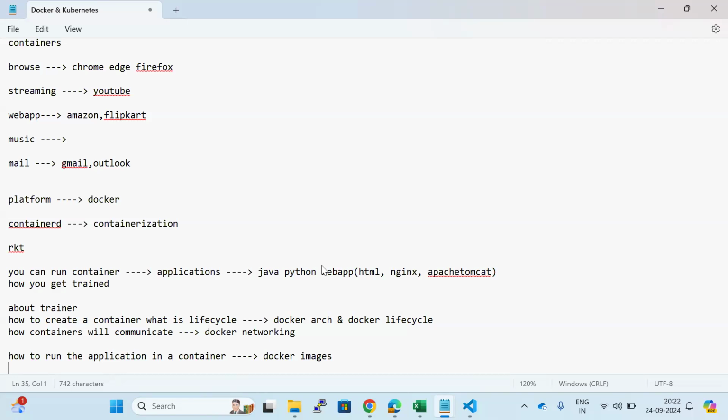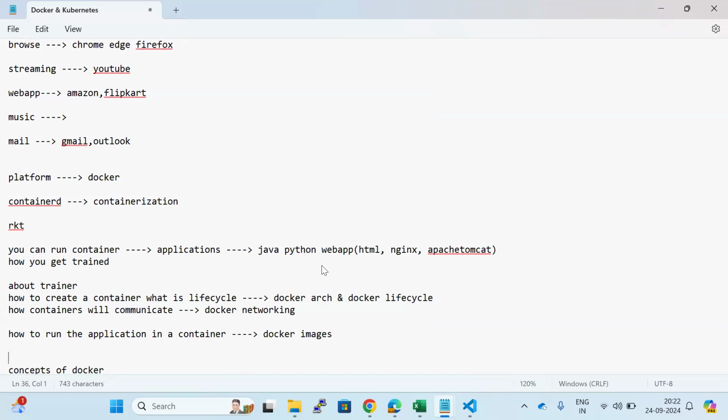So this we will cover. And later what we are going to discuss. So containers are stateless. Remember this point. I will come back to this whenever we are discussing something new. Containers are stateless. What is meant by stateless?